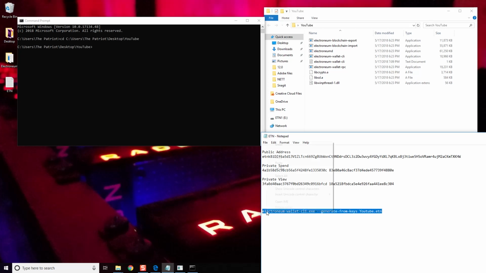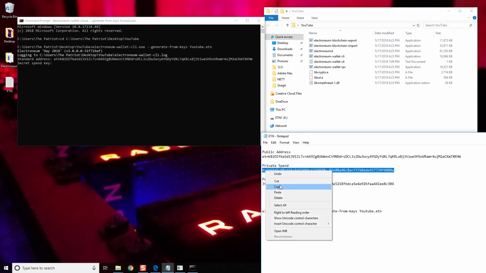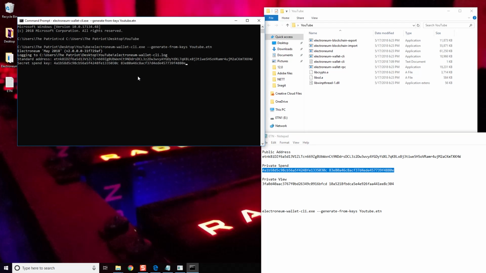Whatever you want that name to be, we're going to copy and we're going to paste that over. Press enter. And now it's asking for our standard address. Our standard address is our public address. So copy, paste. Now it's asking for a secret spend key. That's what we call our private spend key. So copy, paste.